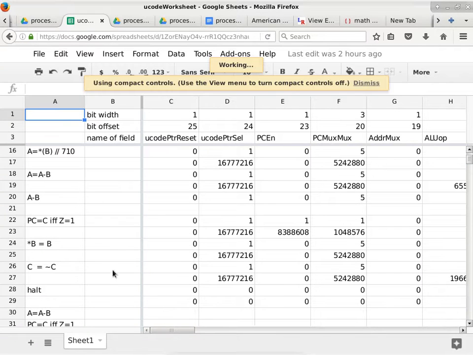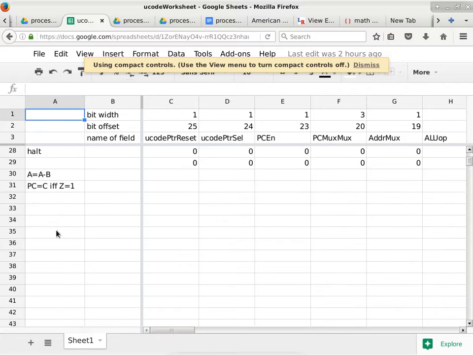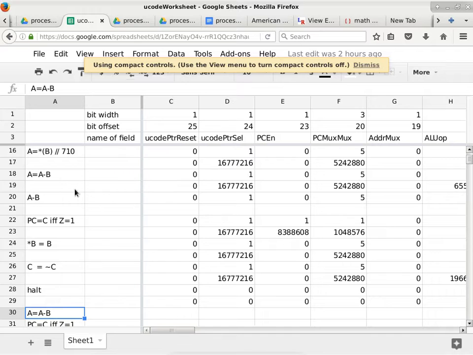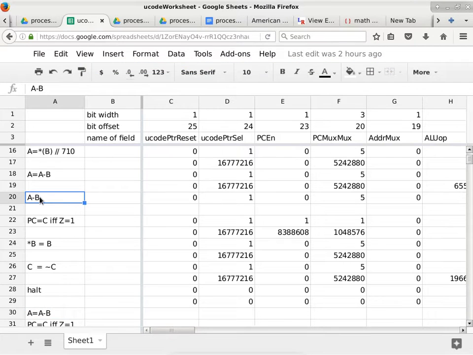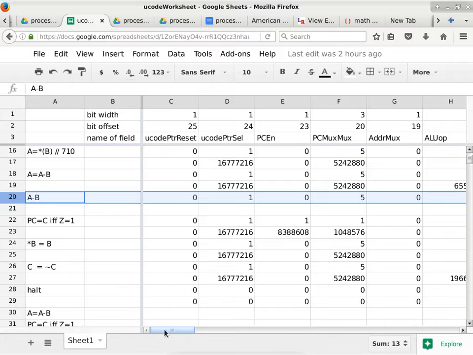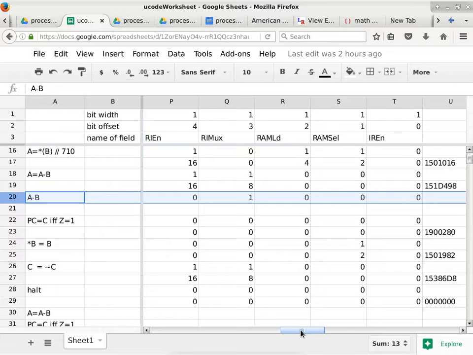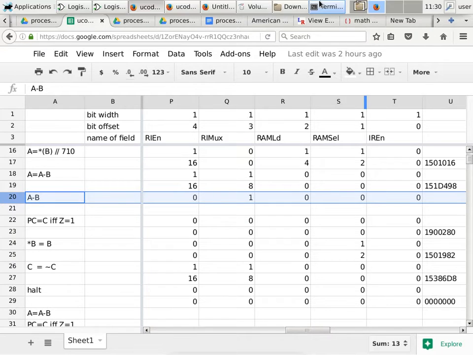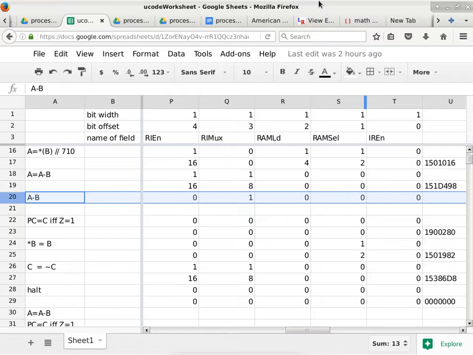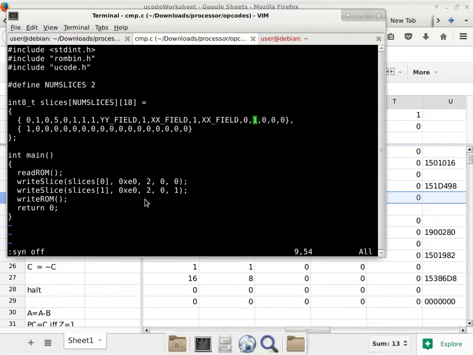Okay, so we're looking at the compare instruction. We'll store. Oh, I never really. Wait, it's not this one. It is this one. Row 20. No, that's RI mugs. So RAM select should be a 0. And RAM select is a 0.